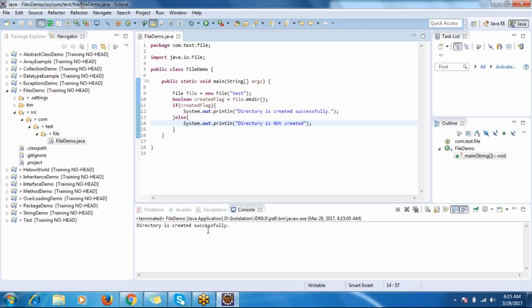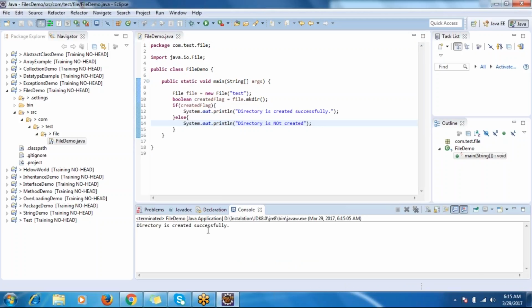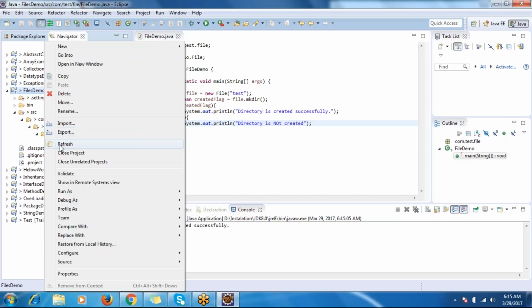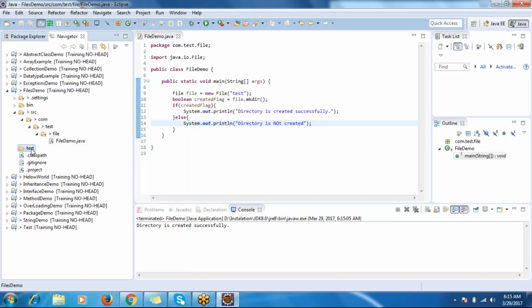So the directory is created successfully. Where did it get created? It will be created somewhere here. How do we see the created folder? Just right click over here and refresh, and you will be able to see the test folder. Did you see this one? Okay, it got created in test.